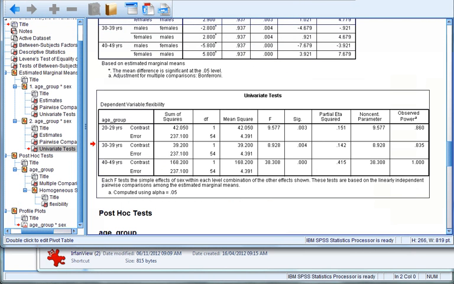The table below the pairwise comparisons, called Univariate Tests, tells us that there is a statistically significant difference between males and females at each of the age groups, because the p-value for each of the age groups is less than 0.05.